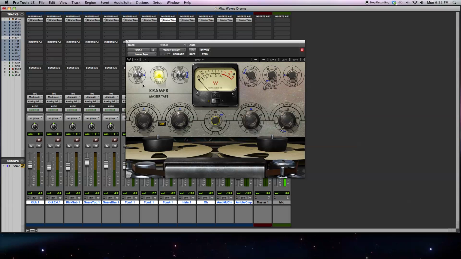Next, I want to talk about these switches up at the top. There's one that controls the tape speed, or the simulation of tape speed. With the 7.5 inches per second setting, you're going to see a decrease in the high frequency signals that go through the plugin and an increase in the low frequency signals. With the 15 inches per second, it's the opposite. Maybe a little bit of a decrease in the low frequencies and an increase in the high frequencies.